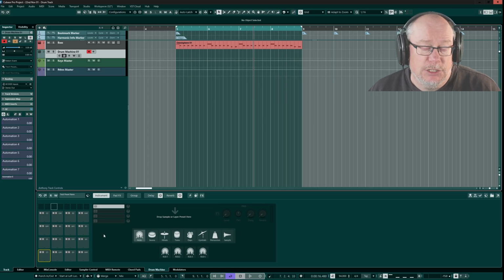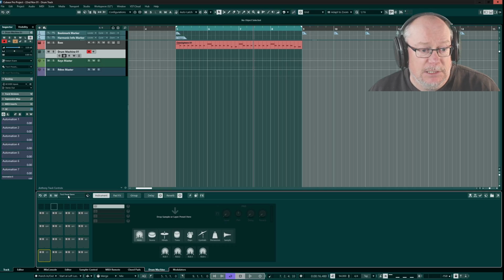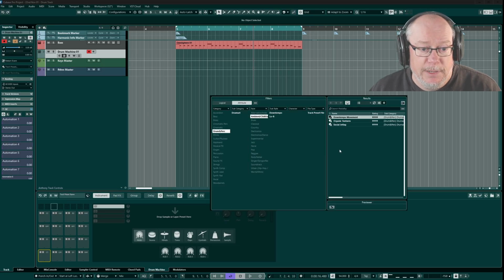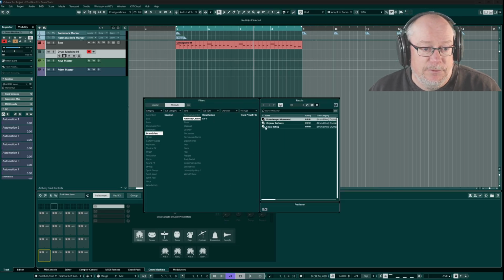So the next thing that we need to do is load up a preset into the drum machine. We're not going to concentrate on the drum machine today. We're really talking about the pattern editor, but let's get up and running anyway. Here are the drum machine presets for me to select. I'm going to choose Down Tempo Movement.